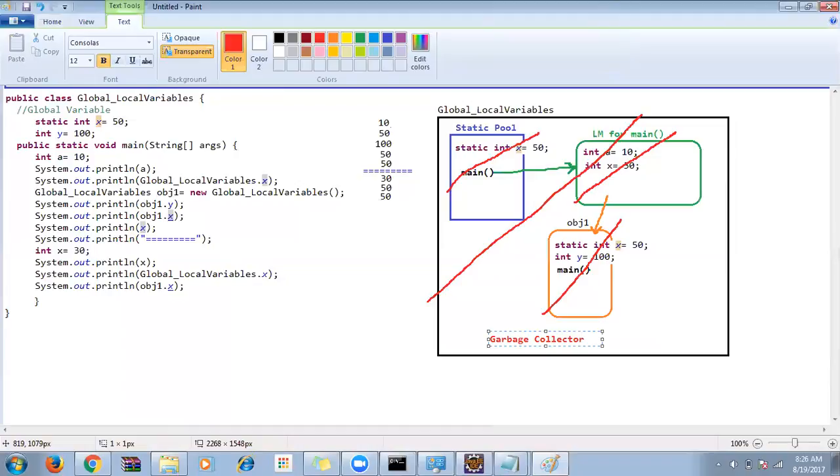Clear? Can anyone ask any questions so far? Clear, guys? Yes.